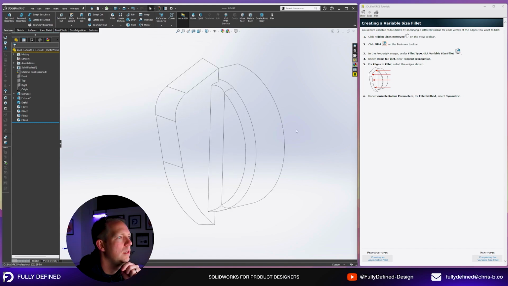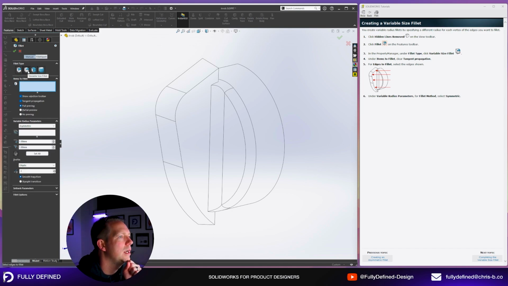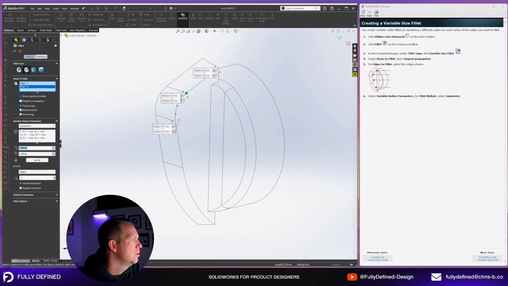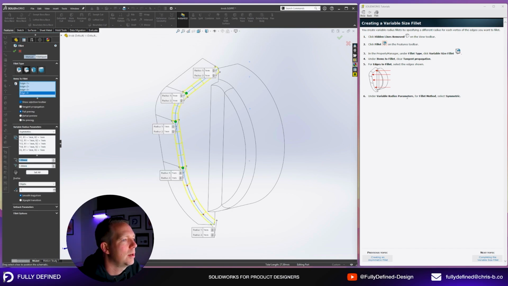It's quite confusing. We're going to click Fillet. In the property manager under fillet type, click variable. So that is option number 2. Under items to fillet, we're going to uncheck the tangent propagation box. That's this one. And then for edges to fillet, we're going to select the edges below. So I'm going to go edge number 1, 2, 3, 4. Under variable radius parameters, for fillet method, select symmetric.